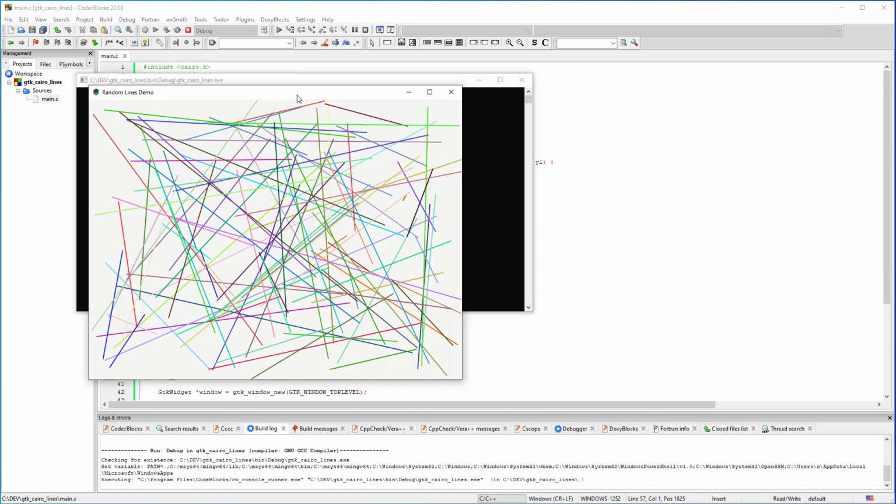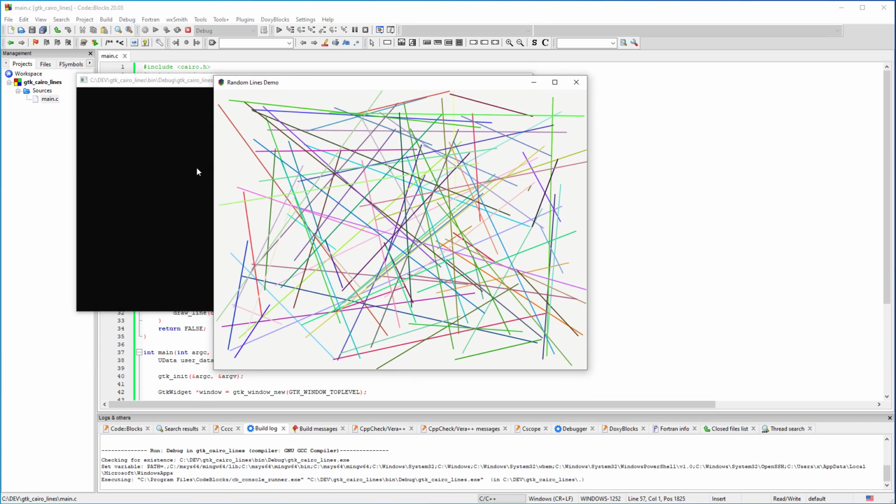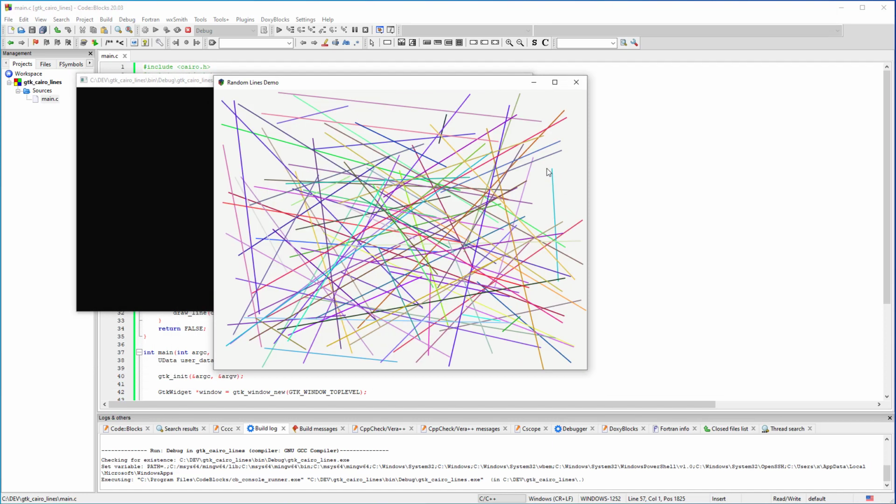Every time the window is redrawn, a new set of random lines is generated. Please note that if you cover the GTK window with another window, the lines are redrawn.